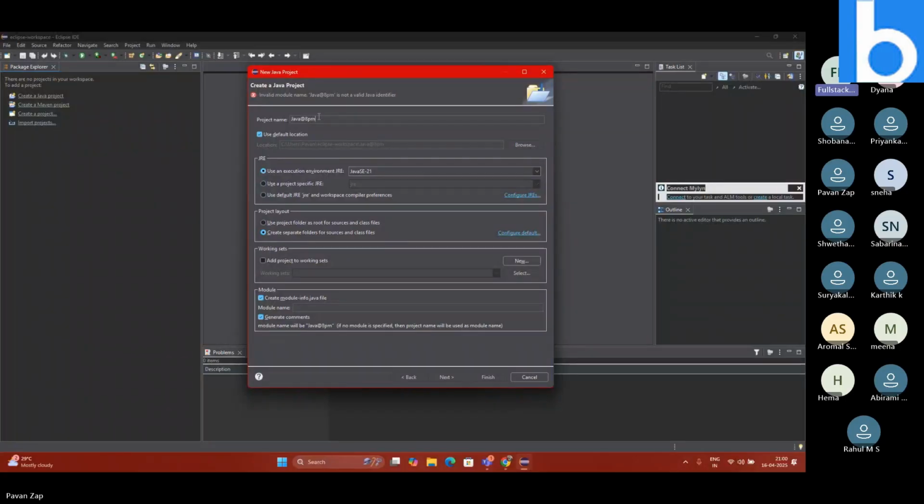So see, they're showing an error: invalid module name, not a valid Java identifier. So we should not use any special characters, and our name should not start with a capital letter. You can name your project name with a small letter, and don't use any special character. These are the rules for writing a project name and package name.